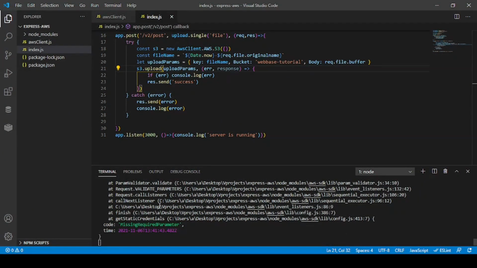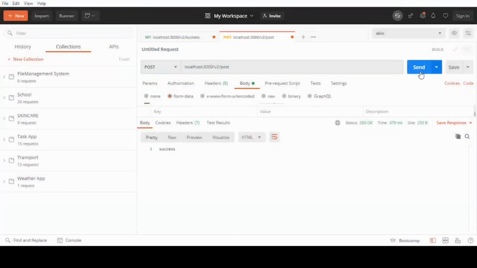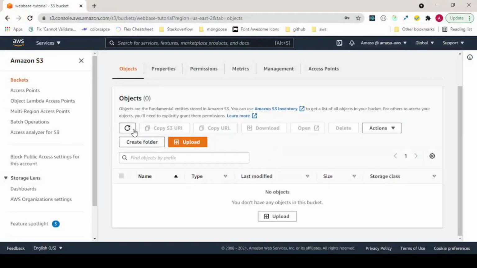Missing parameter, key parameters. Okay, this should be a capital letter. The K in the key should be a capital letter. So let's try this one more time. Alright. Hopefully it went through this time around. So let's head over to our bucket and refresh.